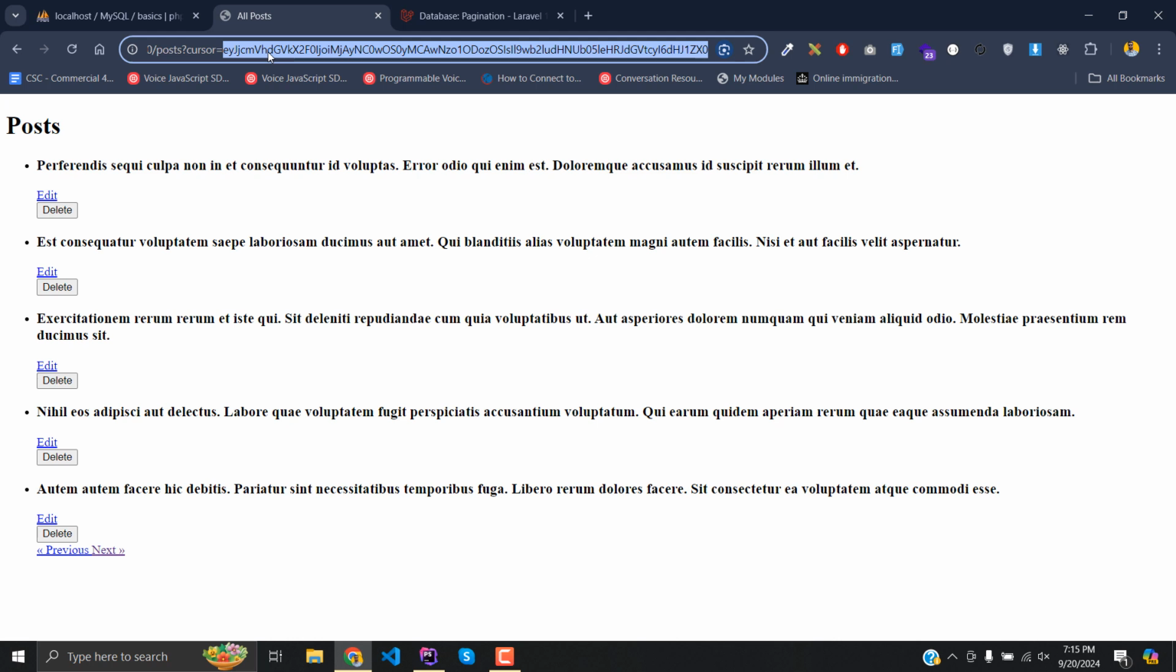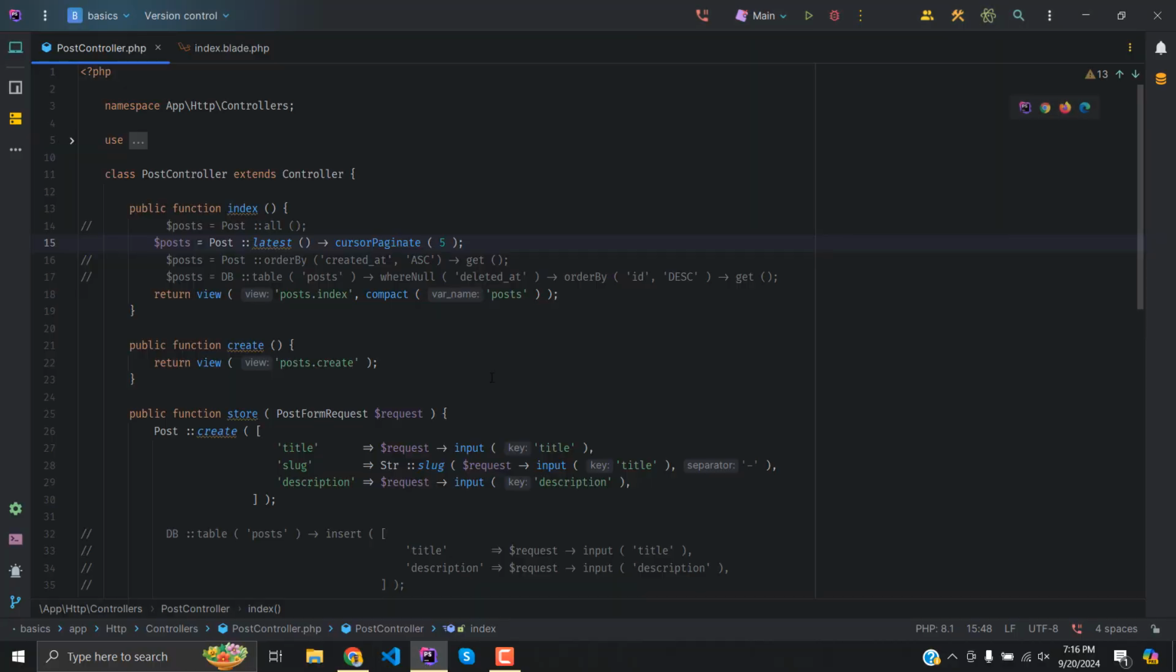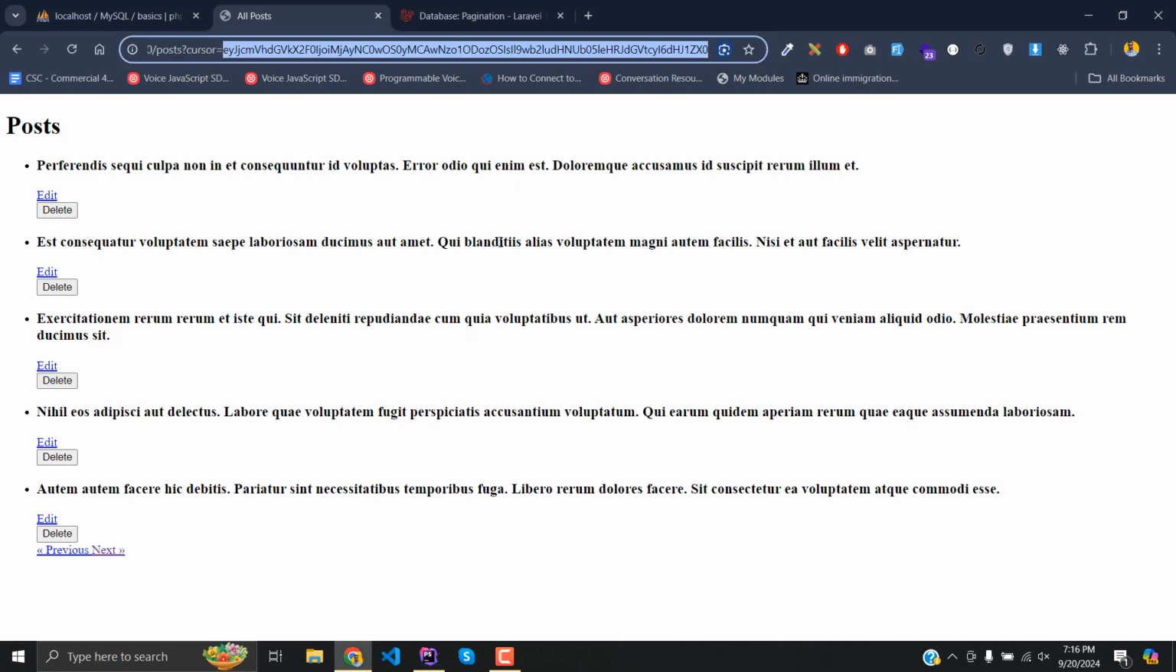Now what this cursor is doing is keeping track of our previous record and making sure that the next record is greater than our previous record. For instance, let's say the main column it is pointing to is the ID. Out of the box, by default, we haven't specified any column here. We can specify columns as well, but this will automatically look for the primary key, which is the ID.